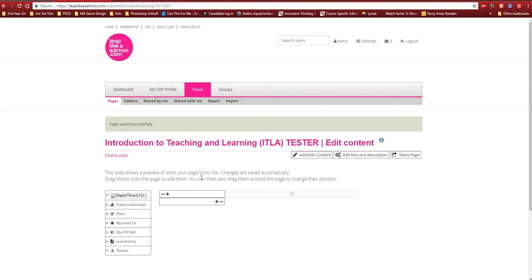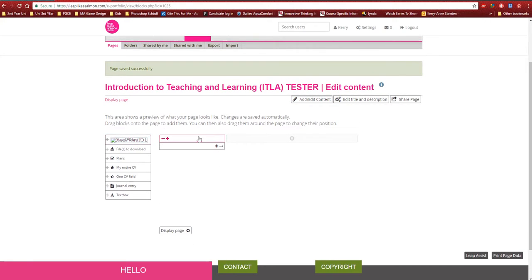So from here is where we get to add the content. So add, edit content. This is where all the information goes. So this side, I don't know what's happened to that. It looks like they've had two images overlay each other. But essentially, if you leave your mouse over it, it tells you what it will do. So that's obviously display the CPD log.